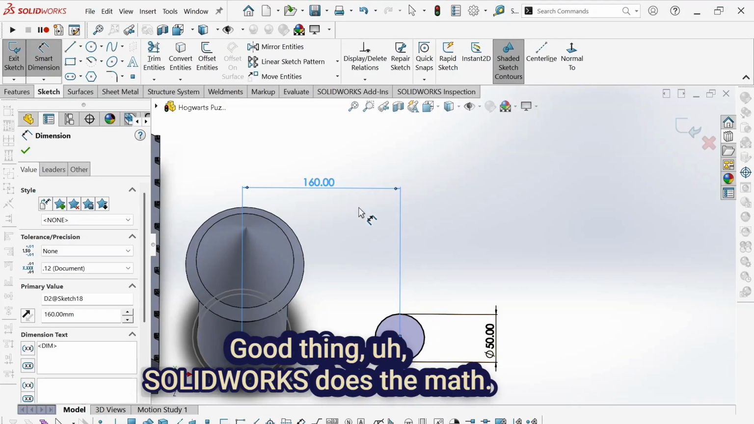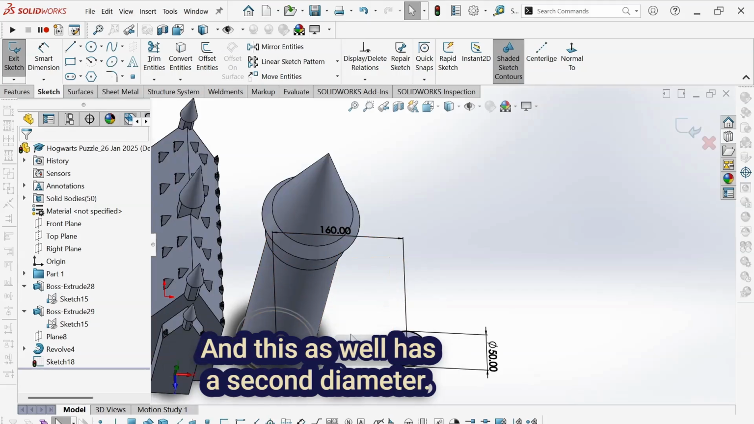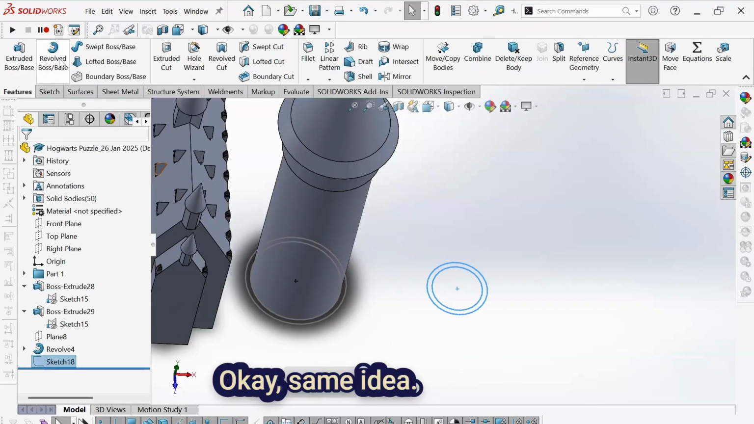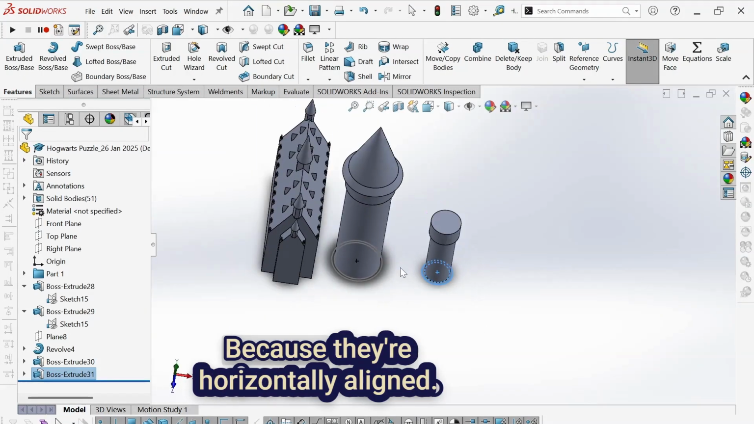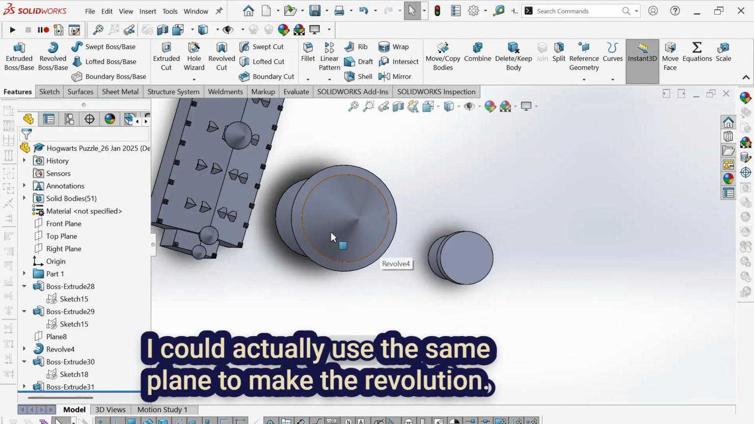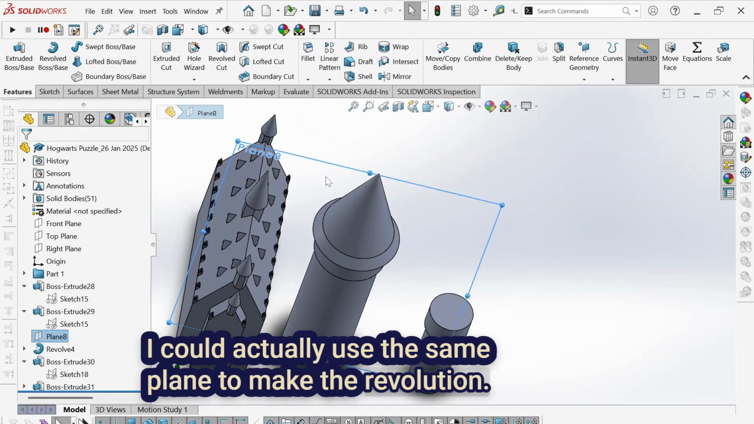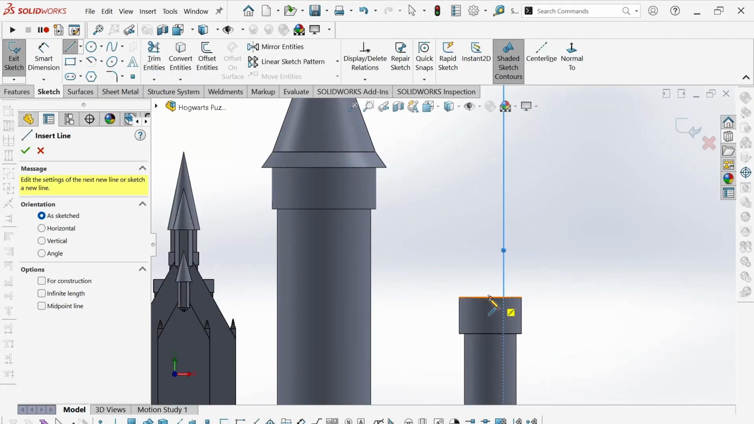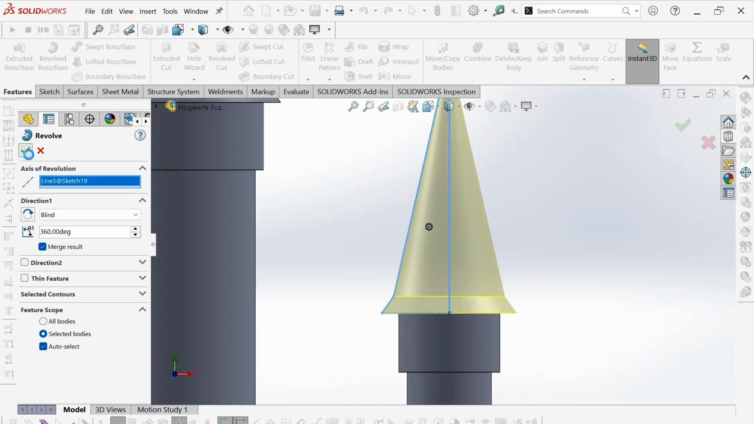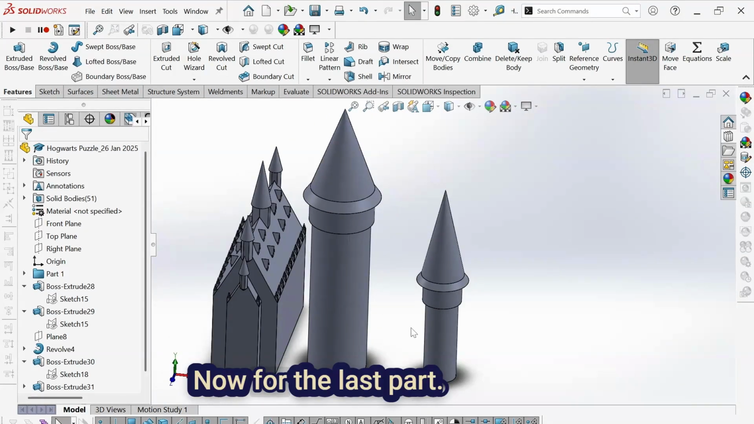Oops. Good thing SolidWorks does the math perfectly. And this as well has a second diameter. Okay, same idea. This one is shorter because they're horizontally aligned. I could actually use the same plane to make the revolution. Now for the last part.